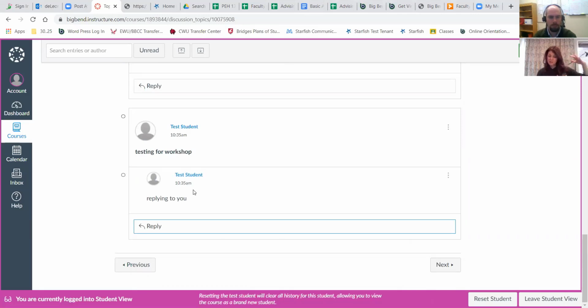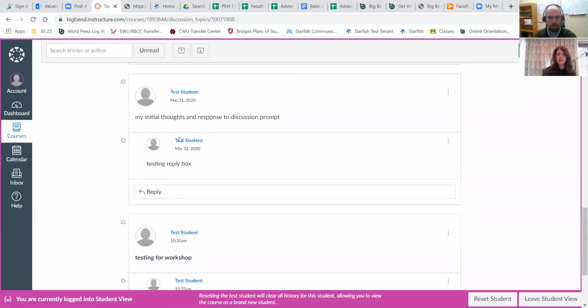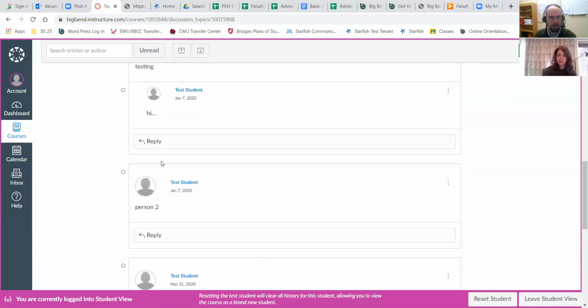It gets a little confusing as you're scrolling through, but you can see there's one single line here. That's showing me this reply is in response to this person. There's a space in between these, right? So I can see this is kind of a separate conversation that's happening and people that have replied to them.